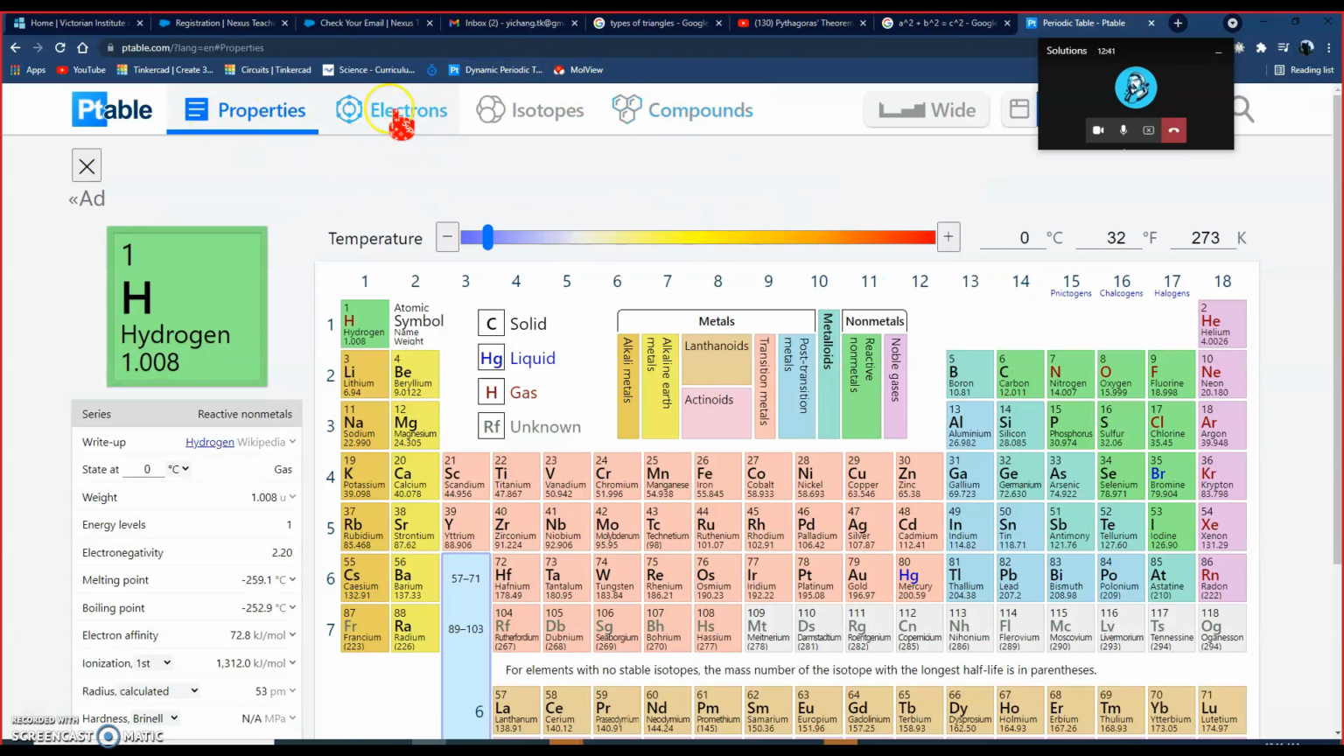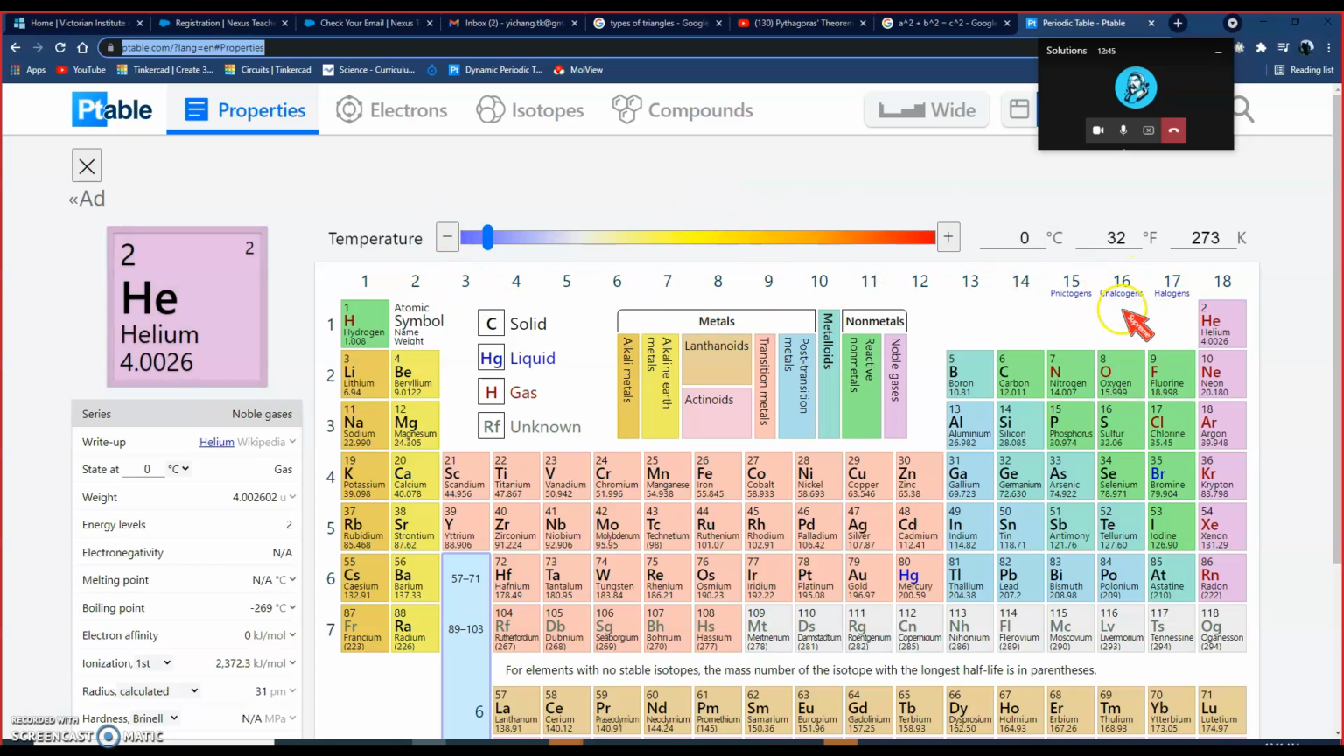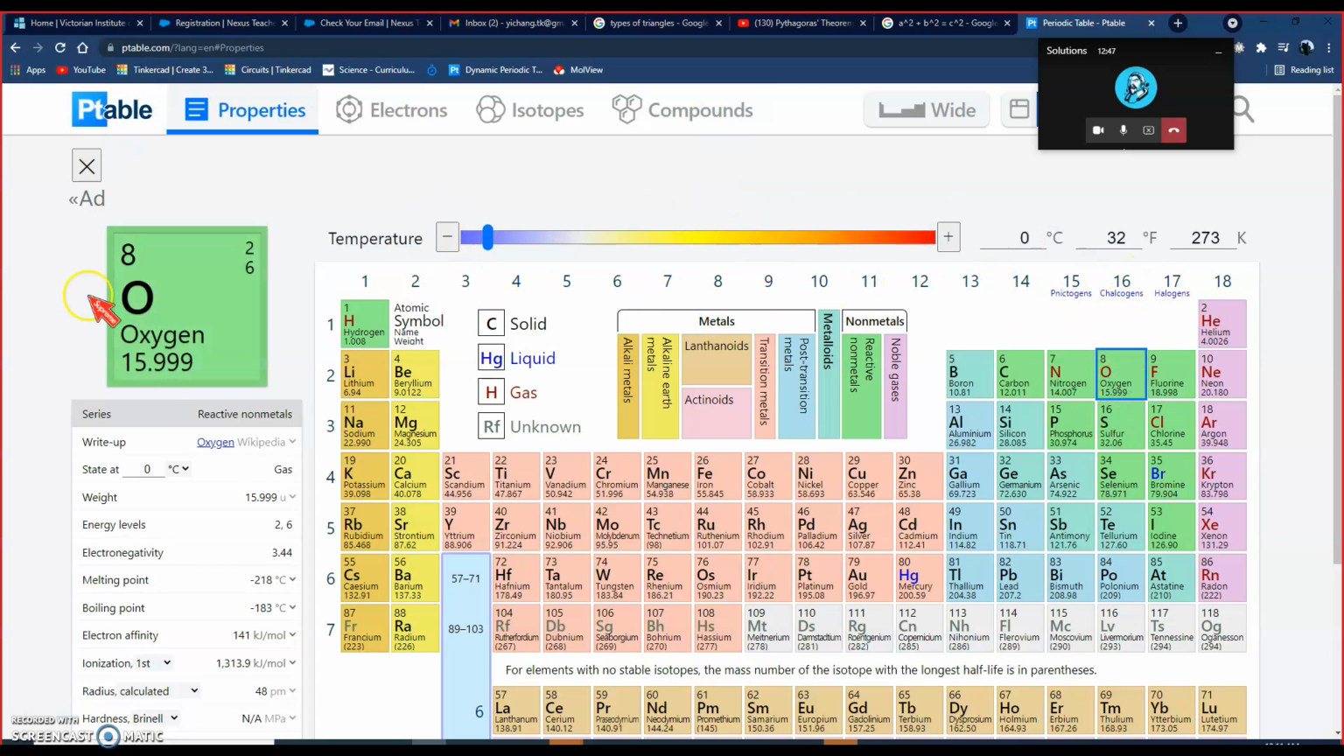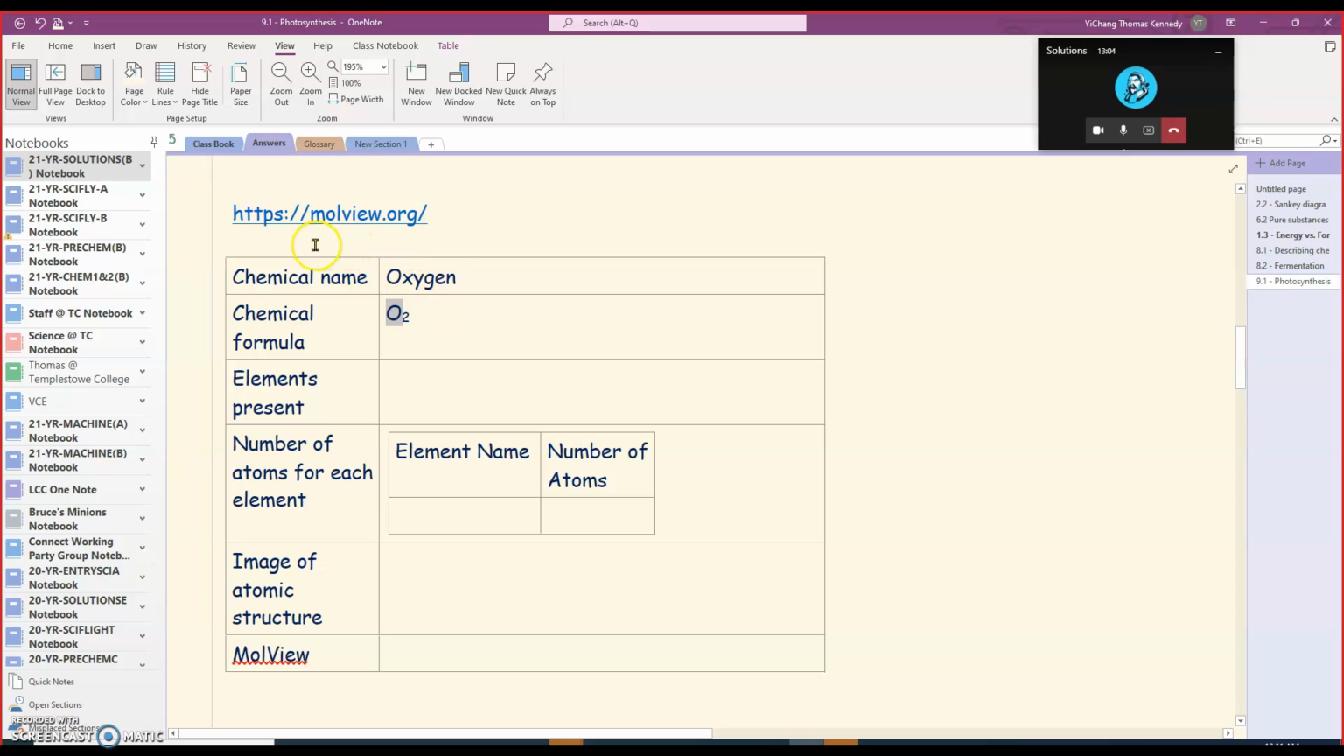Once we go to the periodic table, we have to look for the same symbol, and that's here. And I can see that this symbol relates to oxygen. If I have the symbol H, it's hydrogen. If I have the symbol C, it's carbon, and so on and so forth. I'll put a link to that in here as well.